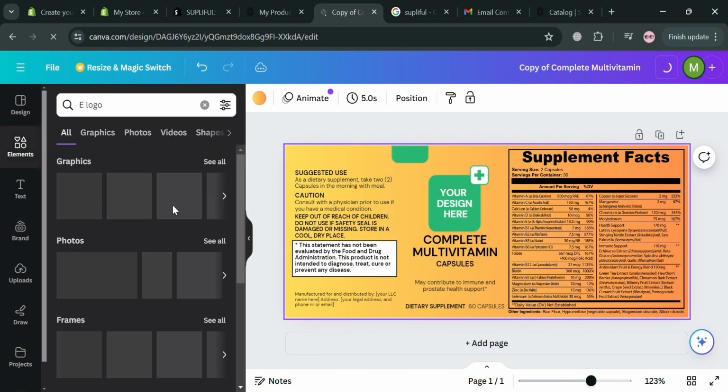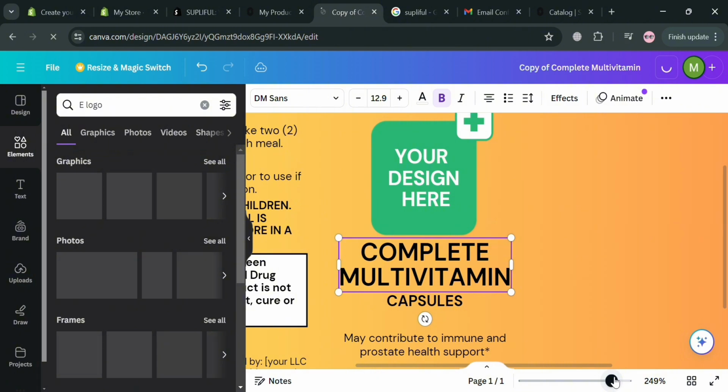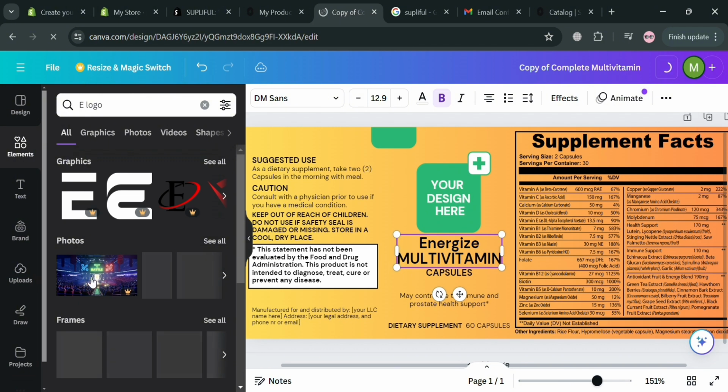And also moving on, the next thing that you need to do is you could also change the name of your multivitamin that you're selling. And let's say I'm going to customize this instead of complete. I'm going to enter here or change this into Energize Multivitamin.